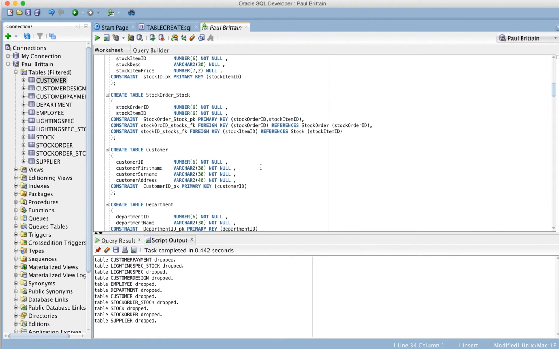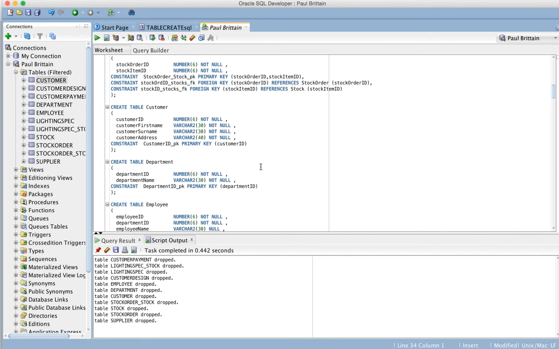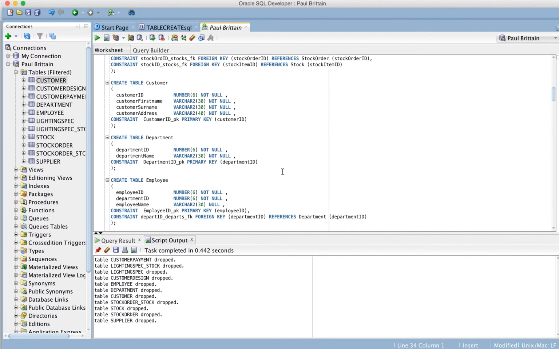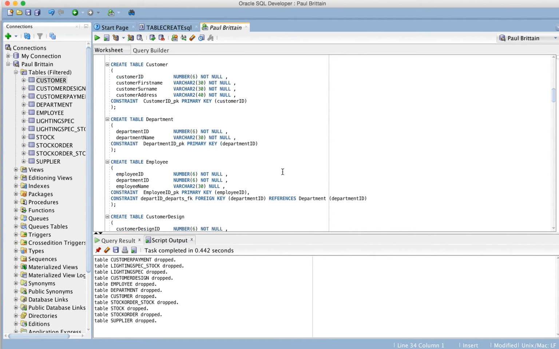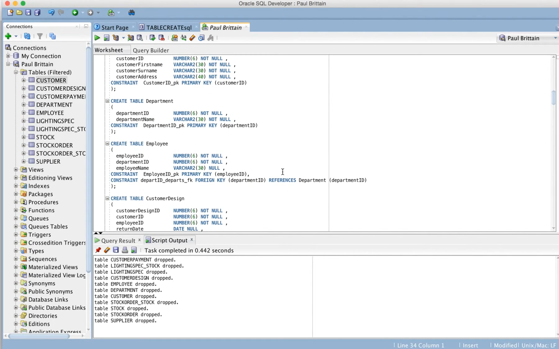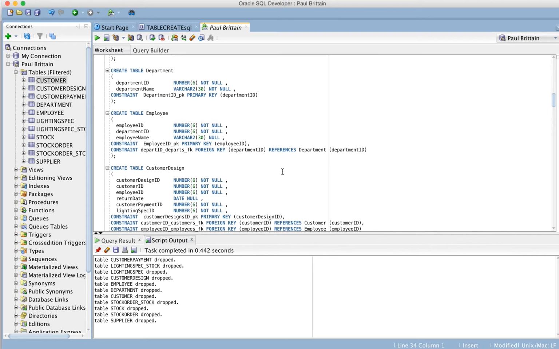Then there's going to be customer. It's going to have the ID, the first name, the surname, and the address. It's just going to be kind of a number and varchar of set size, which has a primary key that is customer ID. And then the next table is going to be department, with department ID and name, same kind of as it has been, with a number that is 6 digits long and a varchar2, which is 30, with a primary key that's department ID. Next table is employee, where we have the employee ID, department ID, and employee name.